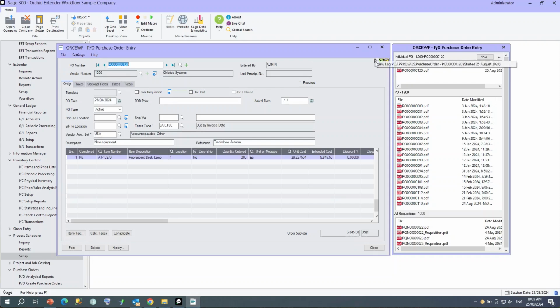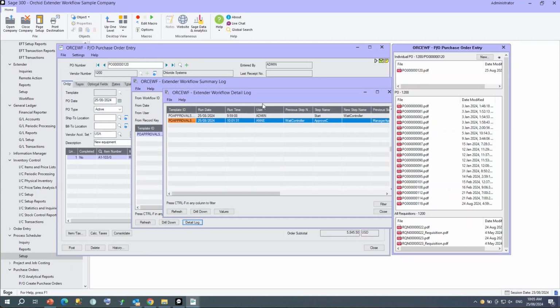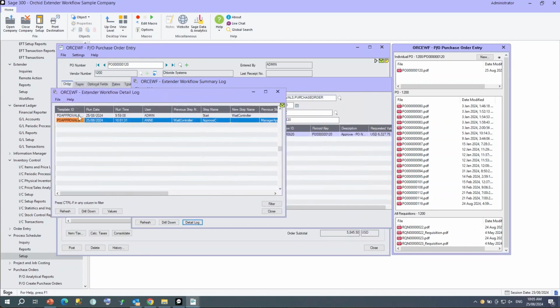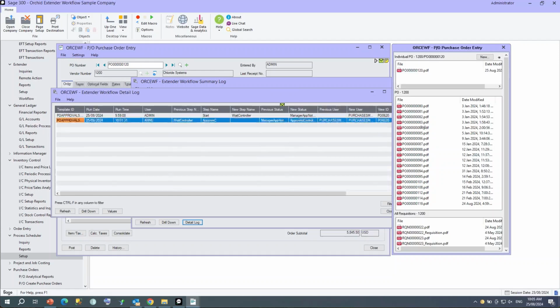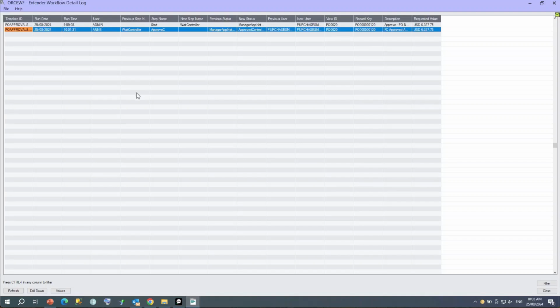If I look at the little icons on the screen, I can view the purchase approval history, whatever has happened to the PO. I could also open that screen straight from the Extender inquiry screen. You can see it was started by admin, needed a controller approval, and was then approved by Anne. So I have access to all the information in real time.